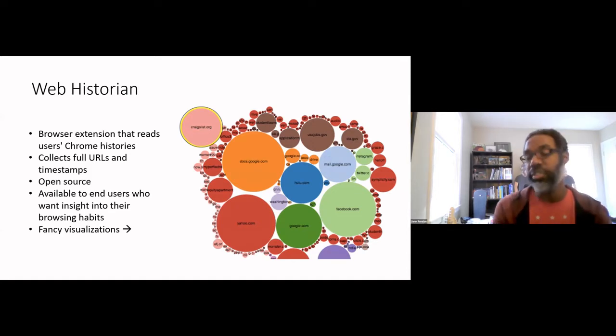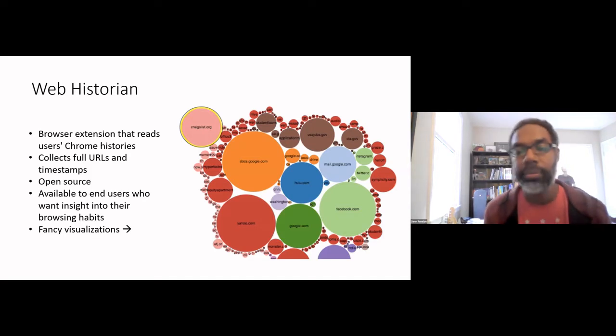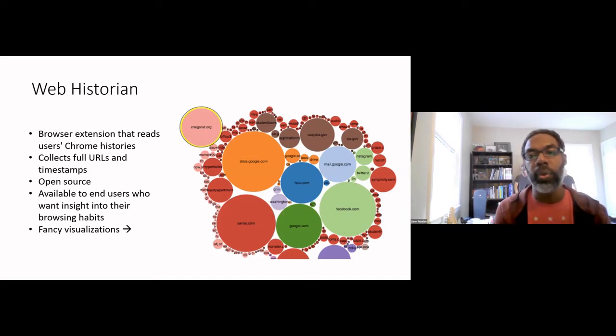And so, in addition to being a research tool, it's also a tool for non-technical users to be able to visualize their own browsing habits via fancy visualizations like the one you see on the right hand of the slide. And so, the ease of use and the open source nature of what's going on with Web Historian distinguish it from NetQuest, with which it has many similarities.